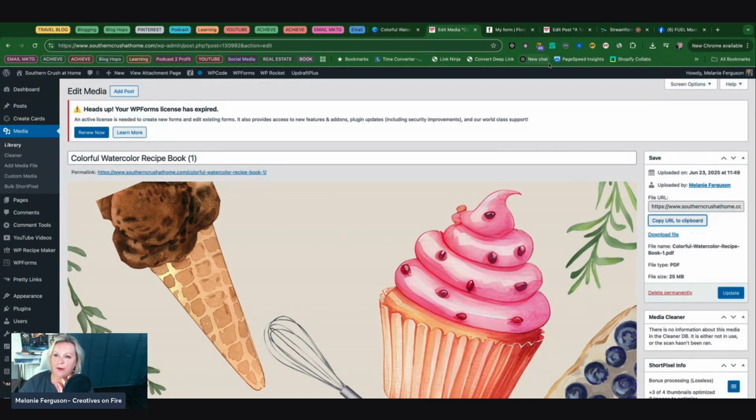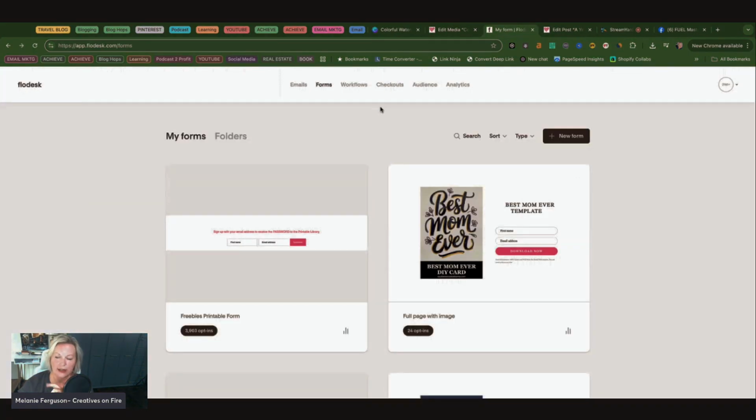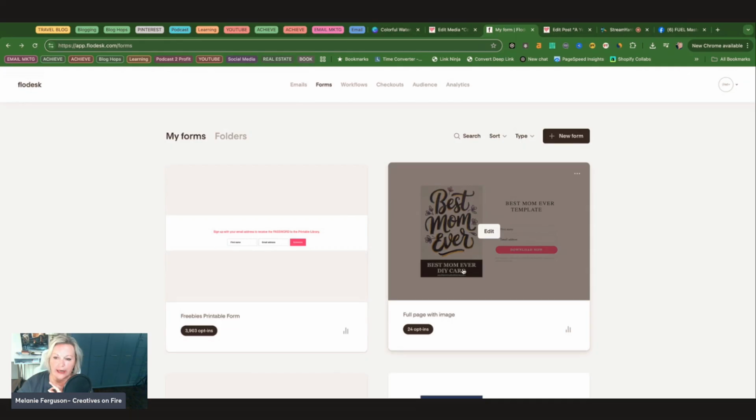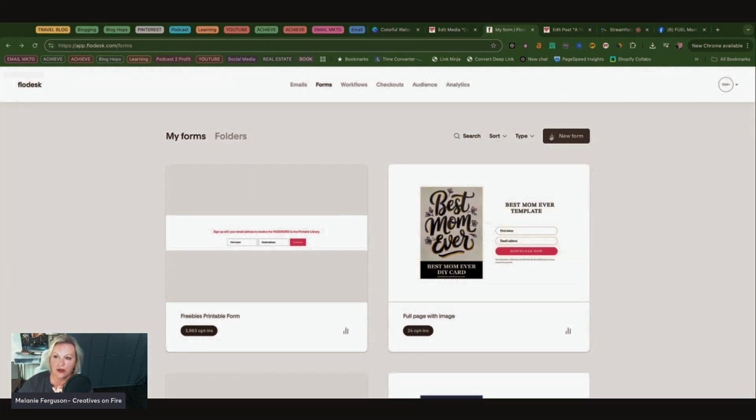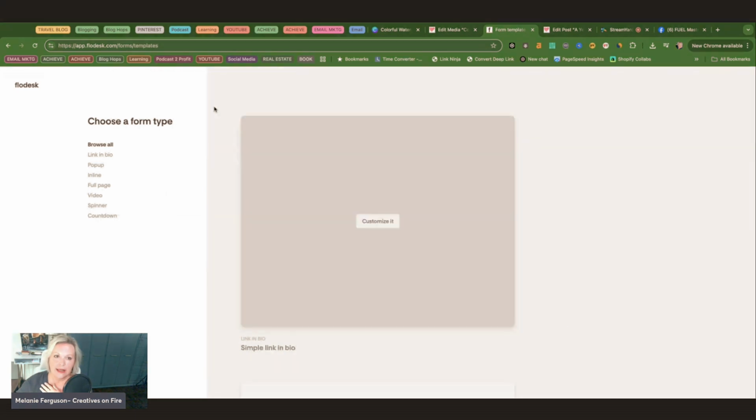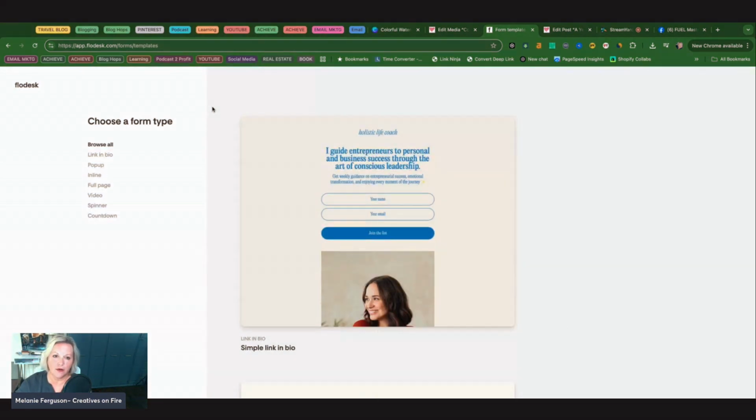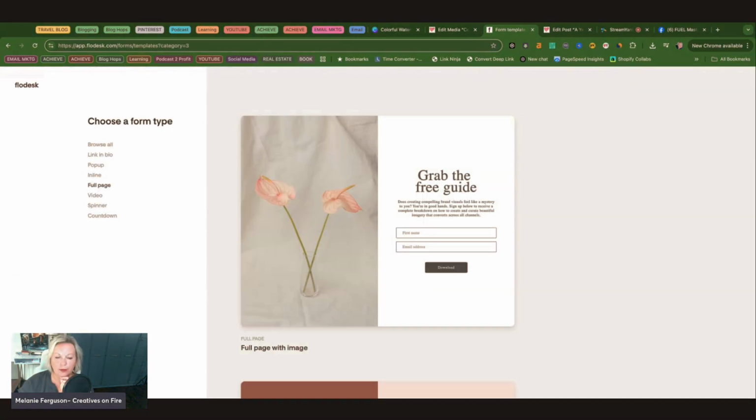So if I were to go over here to Flodesk, which is step number 3, we're going to be dropping this in as the deliverable for your freebie. You can have one of 2 different forms for your site. There's what's called an inline form, which is what's going to be embedded in blog posts, and then the more popular one is the full page with image. Let's start with hitting new form. Again, this is for people with Flodesk, but all of the email providers offer an opt-in option. We're going to grab full page, and here's the example. This is kind of how we want it to look.